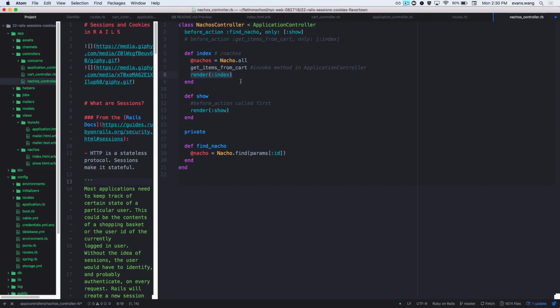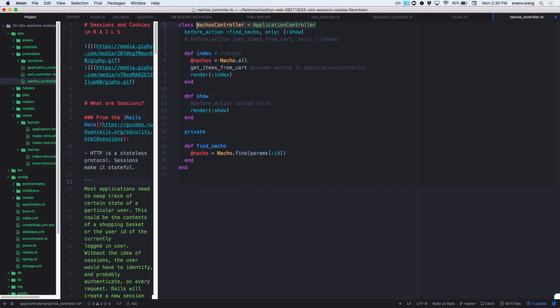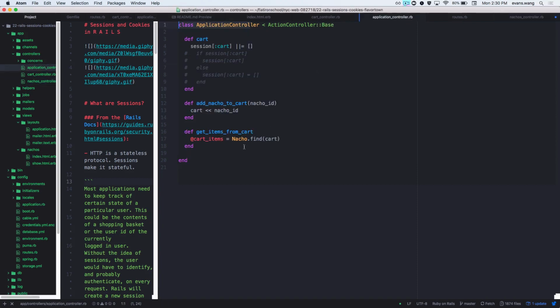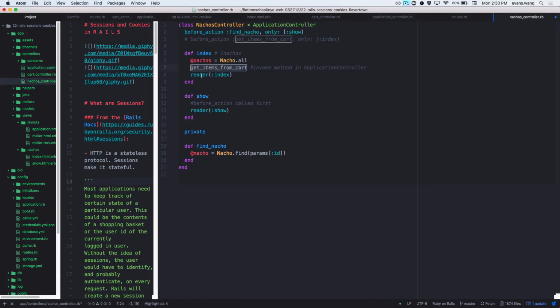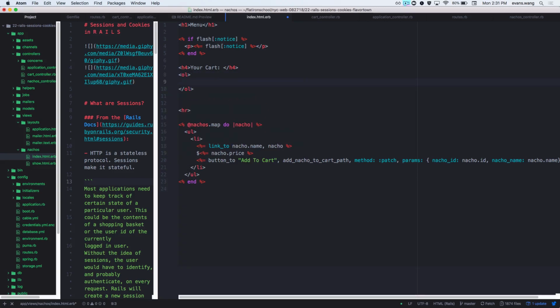So far, so good, right? So, one more time. I have a method that gives me an instance variable, and because Nacho's controller inherits from the application controller, I can just call the method from the application controller right here. That's going to give me that instance variable of cart items. So I have cart items in the index ready to go. I am going to refactor, and I'm going to do this before action. Same thing, only in the index, I'm going to do get items from cart. So now in index, I have access to what instance variable again? Cart items, right? So, simple.